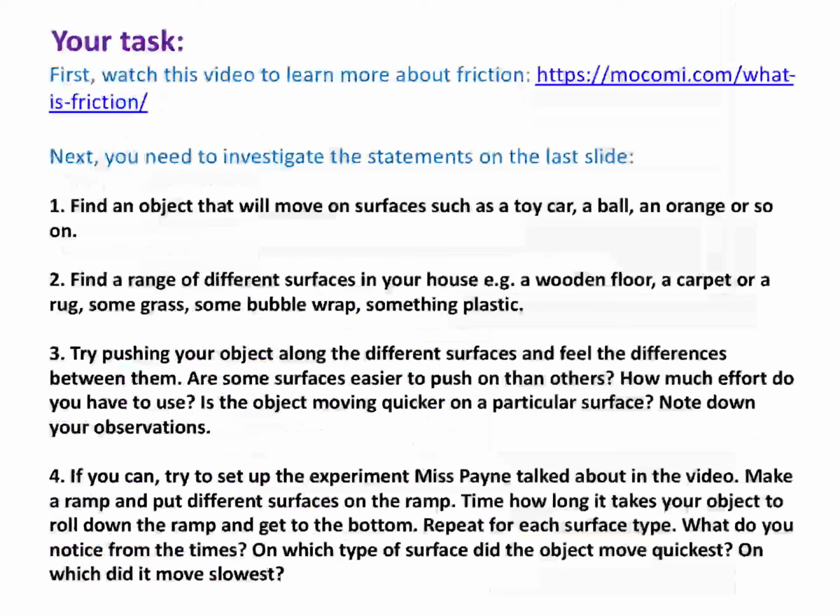I want you to have a go at pushing the object along the different surfaces and also letting go of it after you've given it a push and feeling the difference between them. Okay, are some surfaces easier to push on than others? How much effort do you have to use? Do you have to use more of a hard push on some surfaces? Does the object move quicker on a particular surface?